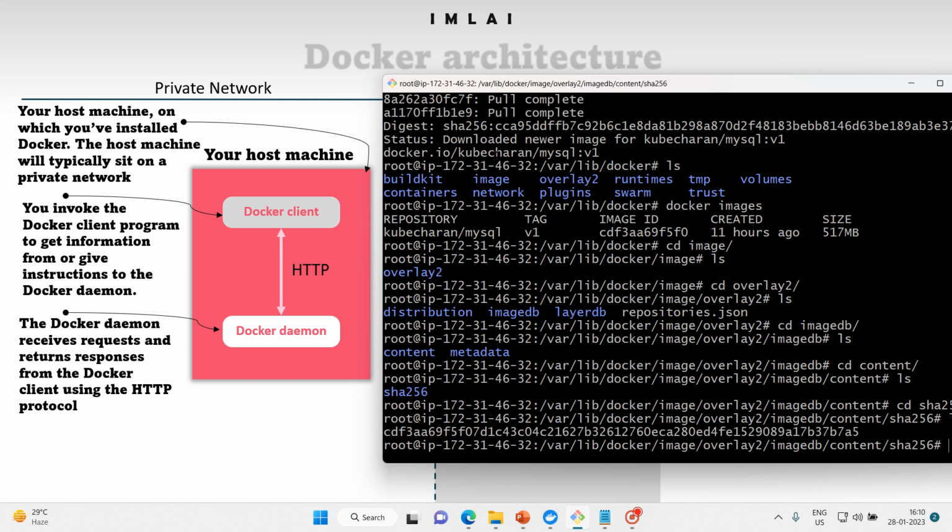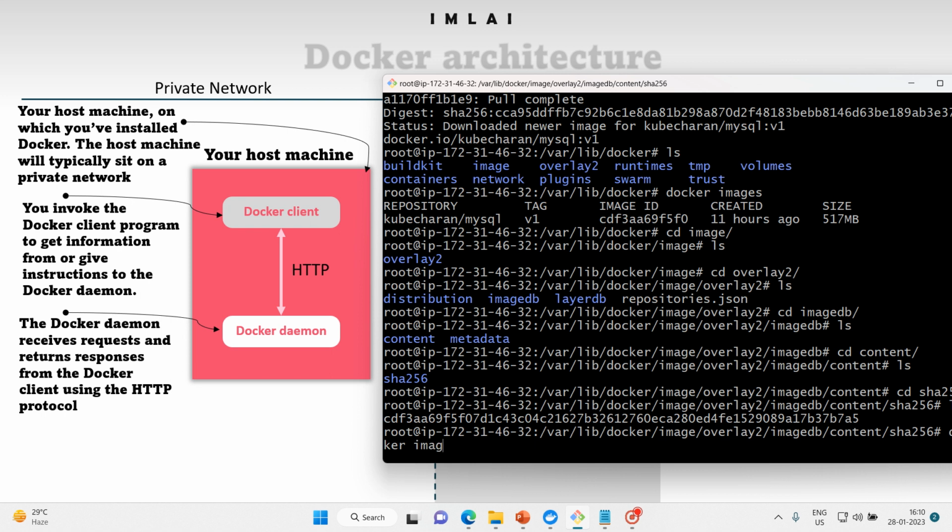Yeah, here is the image. You see that image pull completed. No, docker images, where I have given. Okay, I'll give it here only, docker images.